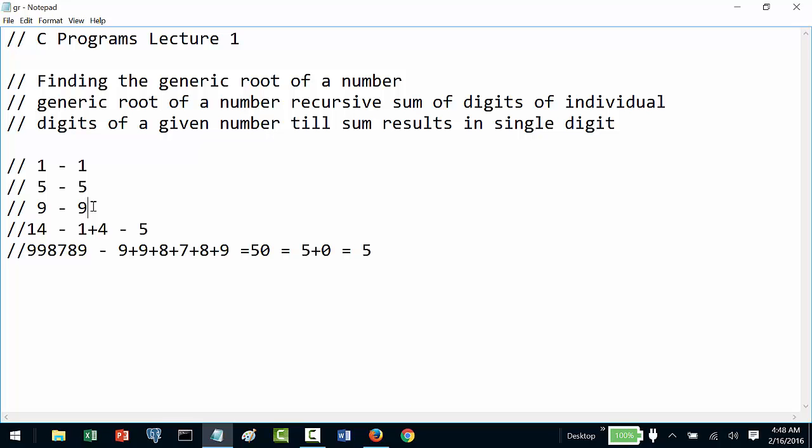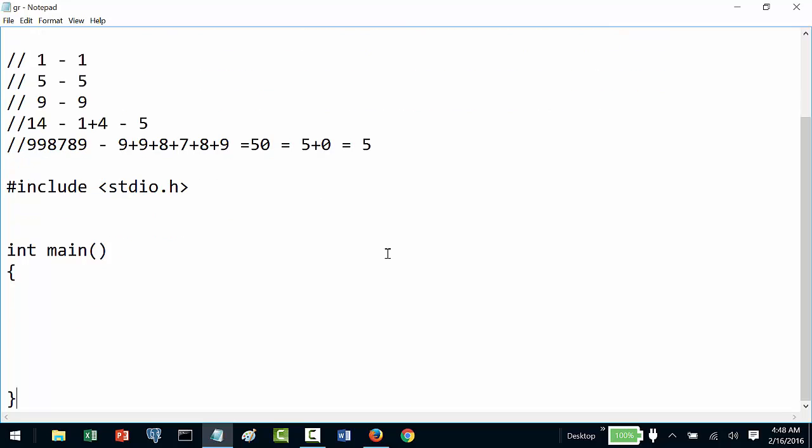So the logic here is a simple logic. Let us see how we can first find out. #include <stdio.h>, int main. So let us take a number. printf("input n is equal to %d"), scanf("%d", &n). Okay, now so what is the generic root?